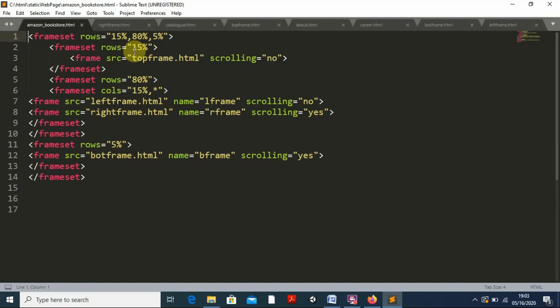That's why I am telling frame set rows is equal to 15 percentage, and frame source is equal to, source means where you get the link for these things. I get it from top frame.html. So I create a page, top frame.html, and scrolling is no there. Then I close this frame set.